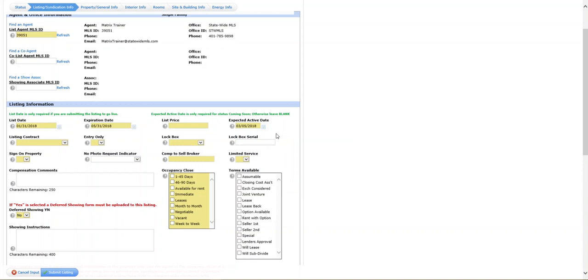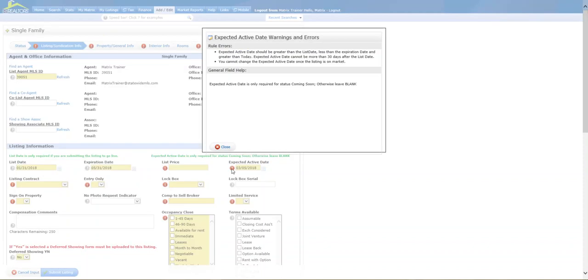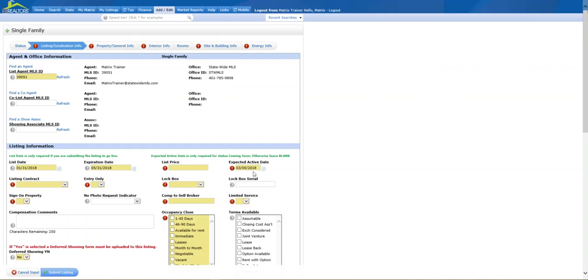Now, just for example, I'm going to show you how to validate. Now, we have a lot of fields that are required that aren't entered, so I'm going to hit the submit button, and I'm going to get a whole bunch of exclamation points with the little red circles. But you notice over here, the expected active date I entered doesn't fall within the requirements. Okay, and you can see here, expected active date is only required for coming soon, and we do have a coming soon status, but you have to follow the rule errors that it has to be greater than the list date, less than the expiration date, and can be no more than 30 days after the list date, okay? And we are definitely beyond the 30 days.